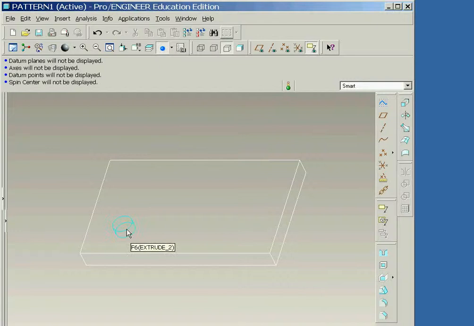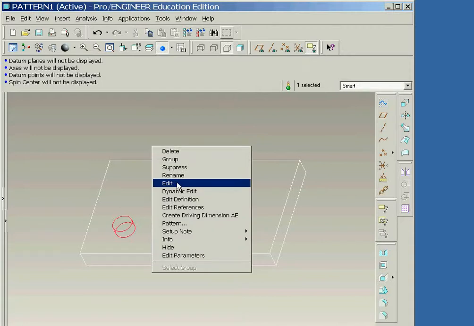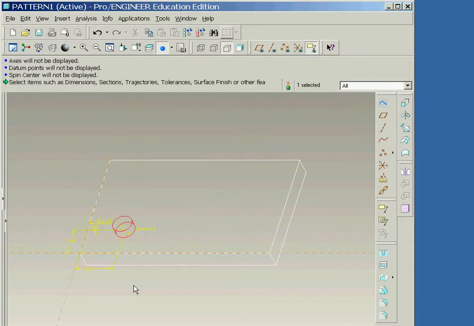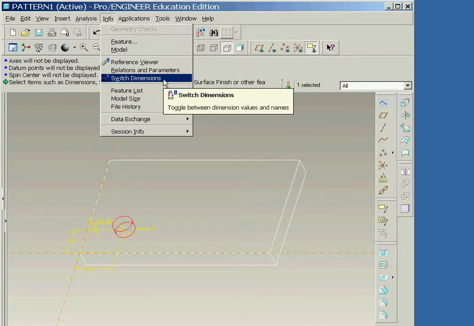In order to change the symbolic dimensions of the cylindrical boss feature, we'll first select this feature and then right-click the mouse and select the Edit option. Next, we'll select the drop-down options Info and then Switch Dimensions.